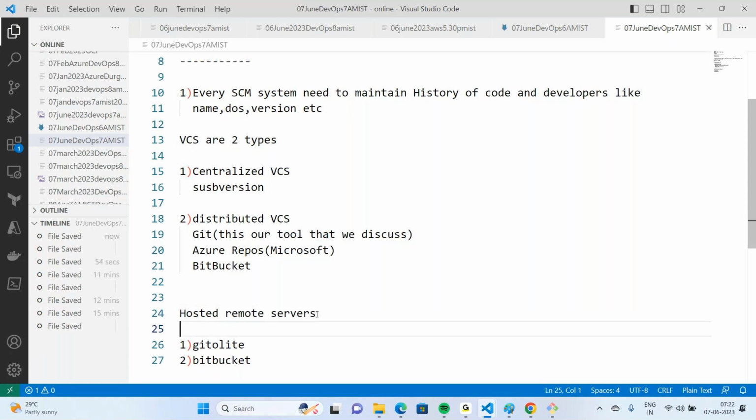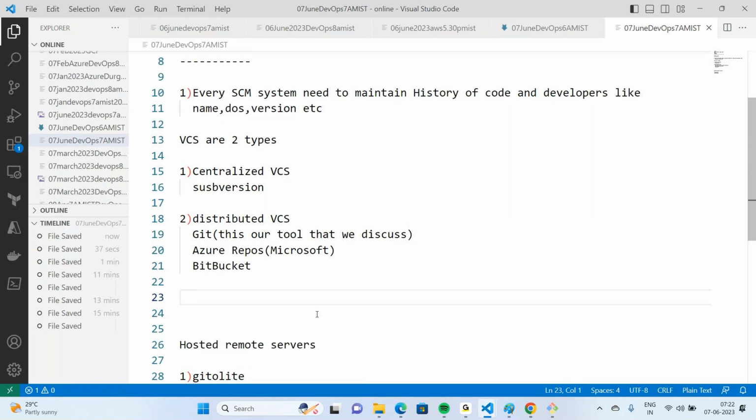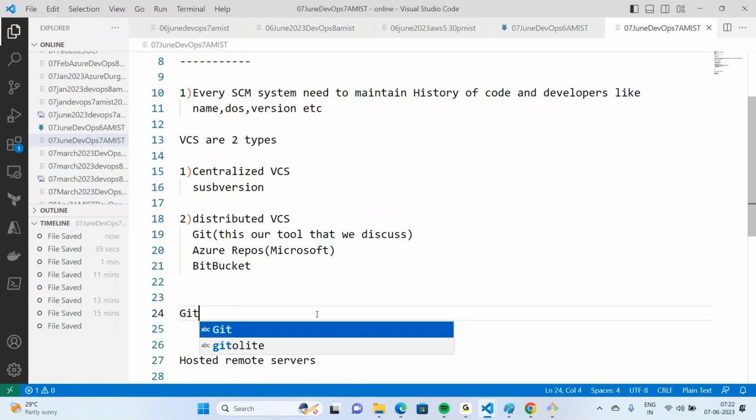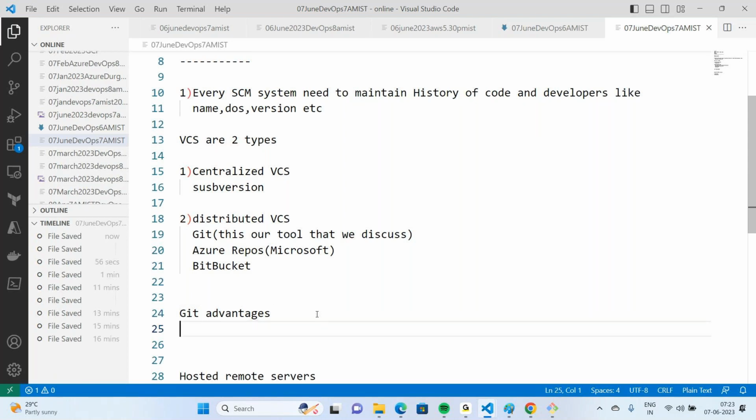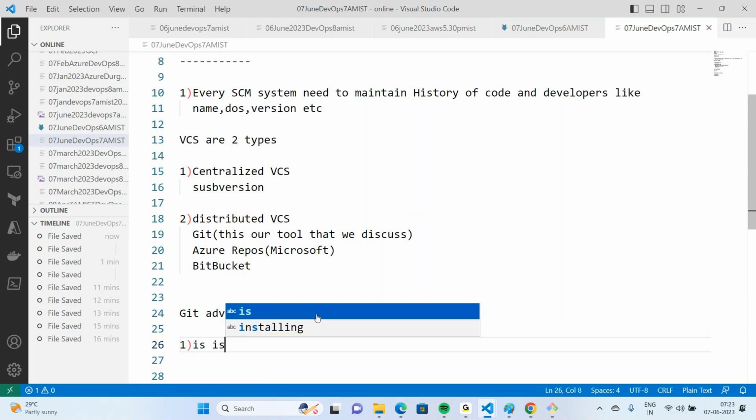Now, we have spoken about the three version control systems, right? Git, Azure Repos, Bitbucket. Out of all these, why is Git very popular? Of course, Git is acquired by Microsoft. So internally, the Azure Microsoft organization is using Git in the background. So when it comes to Git advantages, it is user friendly.